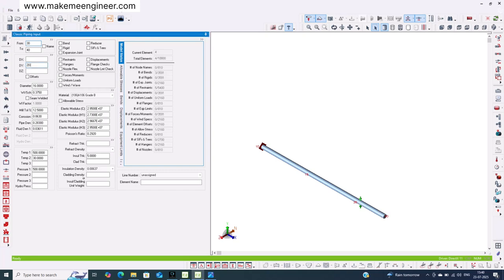Now we can model the vertical rise from node 30 to node 40. Enter dy 20 feet. This models the vertical spool accurately and includes the bend transition from the horizontal to the vertical direction, as shown in the layout drawing.